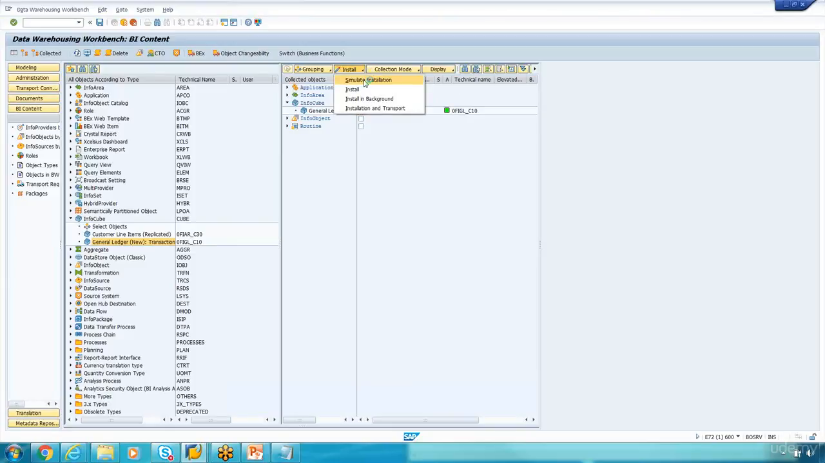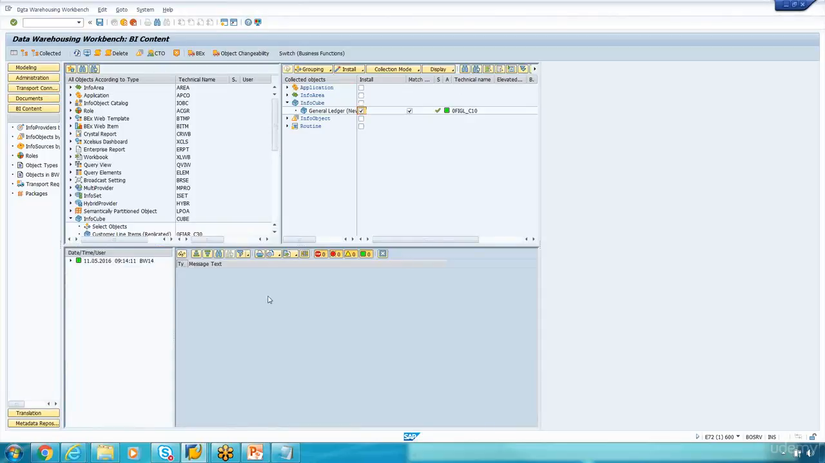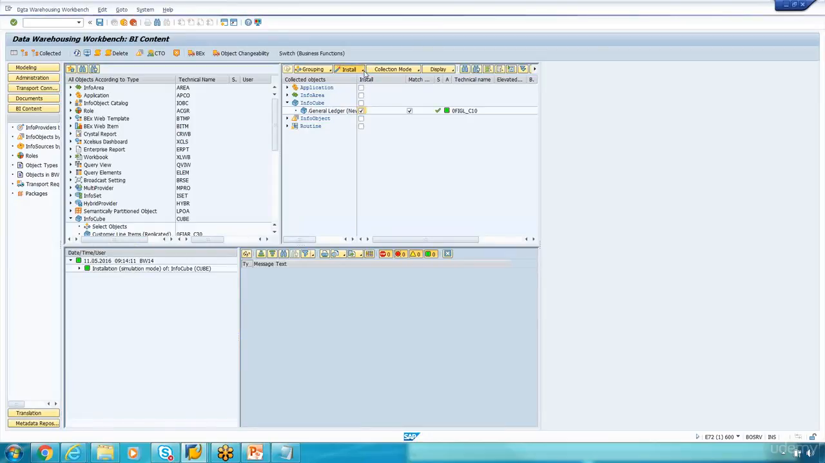Now what I'm going to do is simulate the installation first, to see whether everything is working fine or not. Okay, it says it's fine, it's working fine, right? Once I simulate it, I know everything is working fine, then I will go ahead and install. Okay, I've installed it. So now we have done the installation and then activation here.